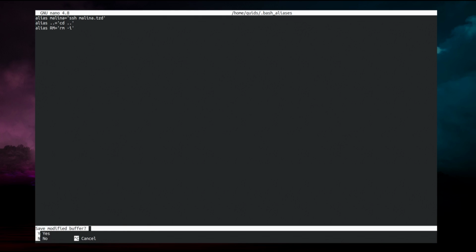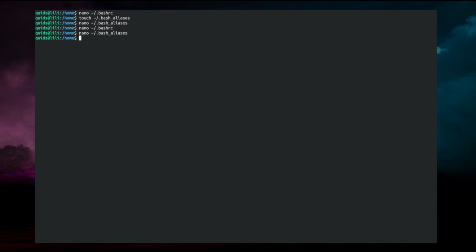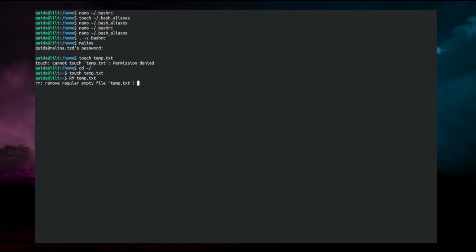So close that, save it, yes, and we're going to execute bashrc over again. So that was dot space forward slash dot bashrc. Now if I do Melina, straight to the SSH server. Let's create a temporary file, temp.txt. Oh, I forgot I'm in the home folder. I forgot where I was, didn't I? Let's try that again. So capital RM temp.txt. Yes, that is a safe remove command, versus doing the normal remove command, which just gets rid of it.